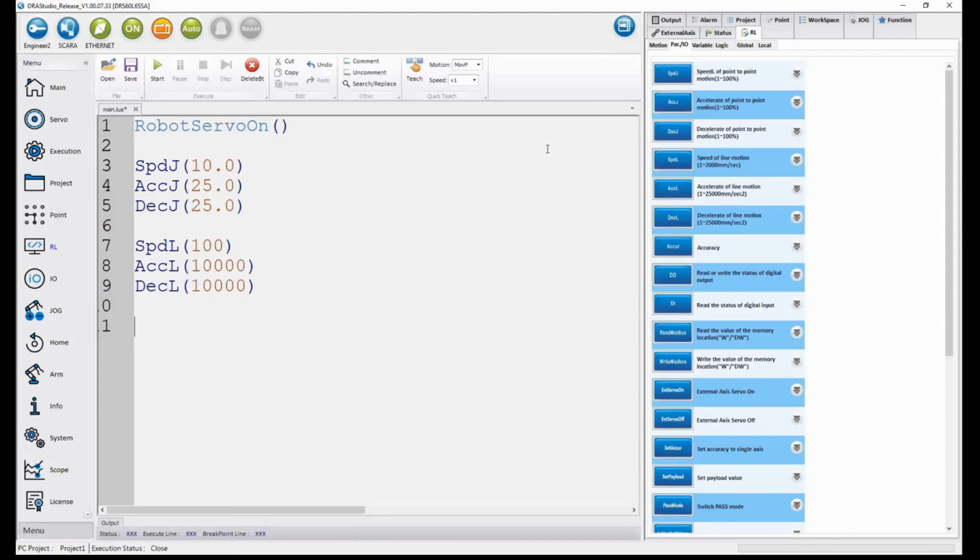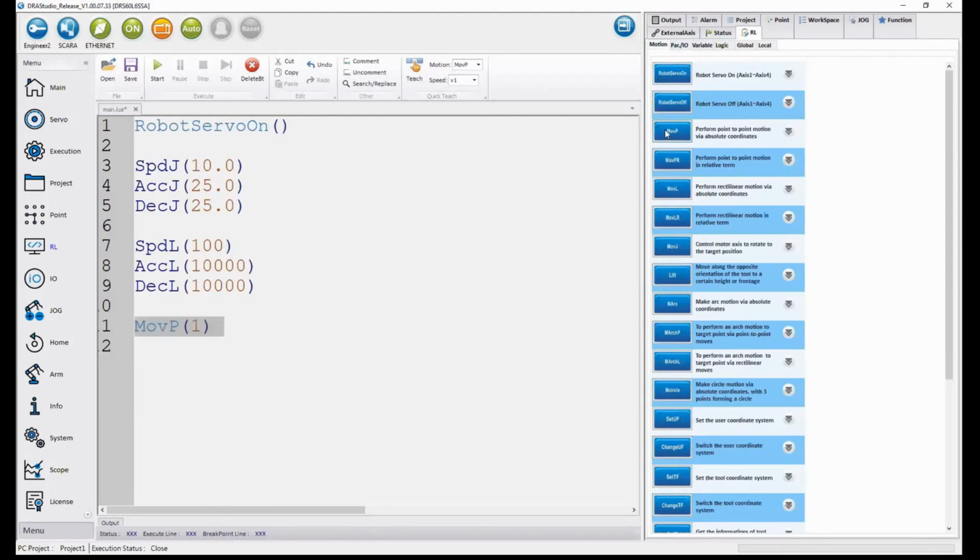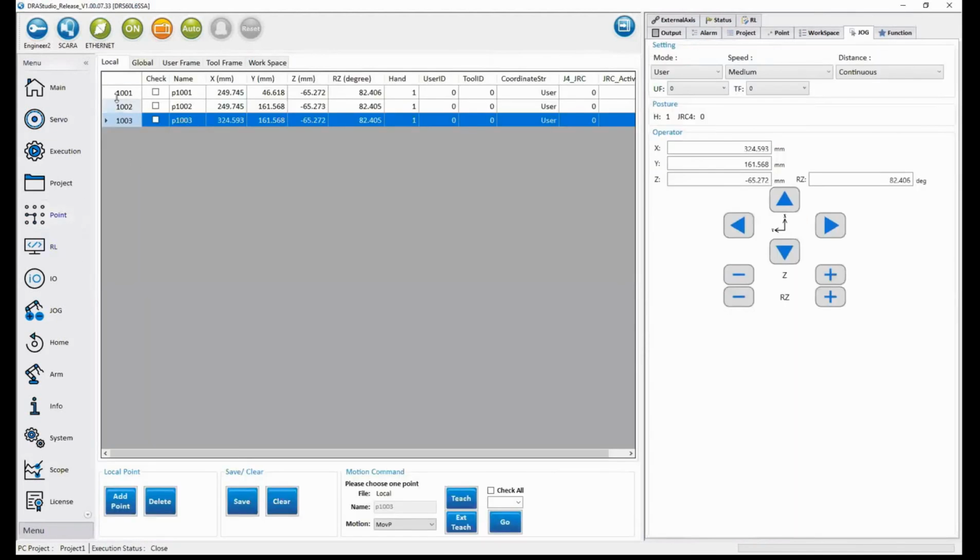Now we can start to do the motion. So for the move L and move P, of course, we also have buttons here to insert. You can insert one move P, move L, and move P again. So now we have 3 motion commands. And then let's change the points here to the points we taught before. So first is 1001. We can check. The first point number is 1001.